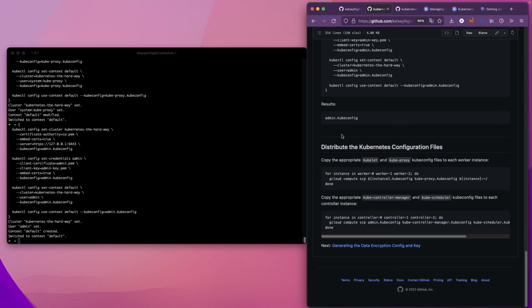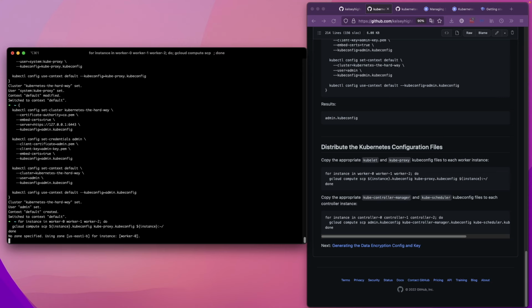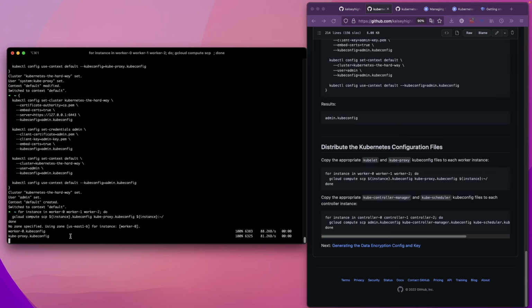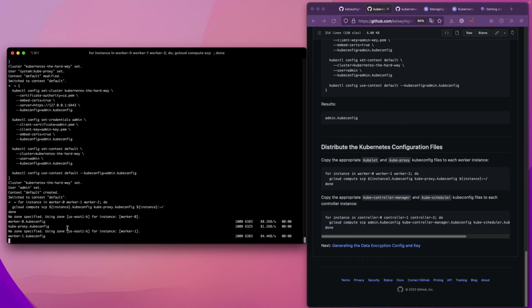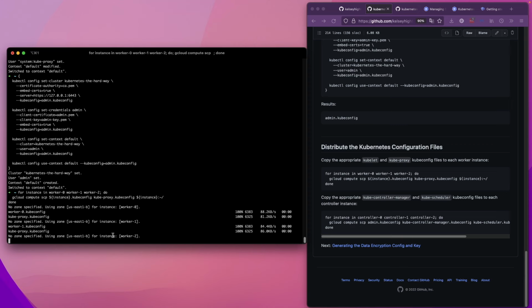And then finally, we're going to distribute the Kubernetes configuration file. So copy the appropriate kubelet and kube proxy kubeconfig files to each worker instance. So for each instance, it's going to run gcloud compute scp, the instance, and then the kube-proxy.kubeconfig file. So this script is going to essentially do that for us for the kubelet and the kube proxy. All right, let's go ahead and copy that. So it's going to run through worker 0, worker 1, and worker 2. There we go.